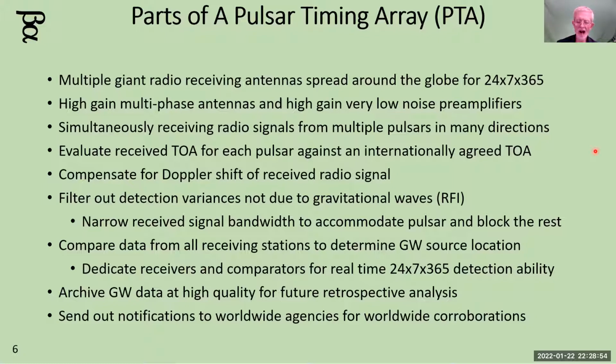And you have to filter out other things, variances not due to gravity waves. So there's stuff that can get between the Earth and the pulsar, and you have to filter that noise out. If you happen to be pointing at a pulsar just in time for the moon to go by in its orbit around the Earth, well, you got to take out those samples. So you need lots of antennas, lots of receivers with lots of channels all over the Earth, and then you can start looking forward to doing 24 by 7 by 365 sampling.